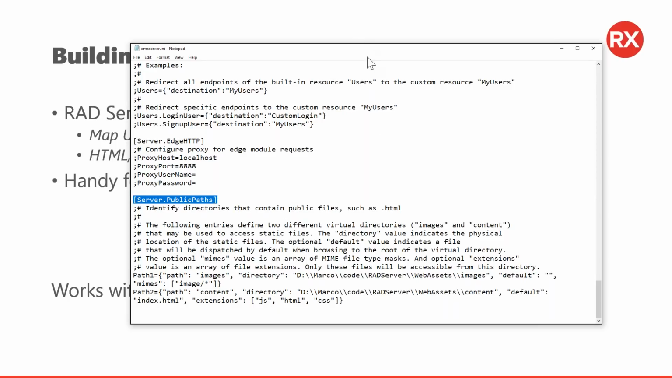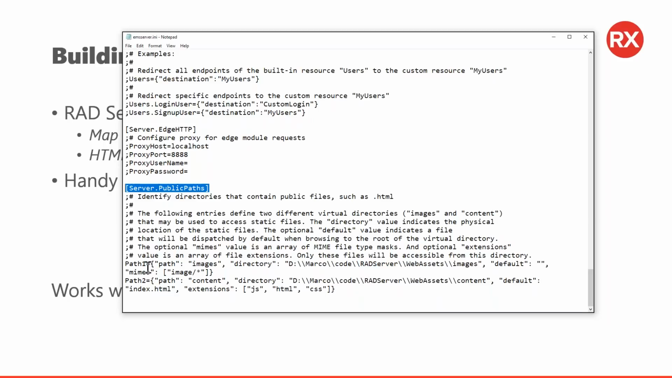And in this case, it's in this new section that was added, server public paths. Server public path is the engine that lets you map a number of path objects, and these names are completely irrelevant. You can map a URL, which is the path, with a folder, which is expressed with this notation. You can determine if you want to return anything in the folder or only files with given extensions, or files that can be mapped to specific MIME types, like images.